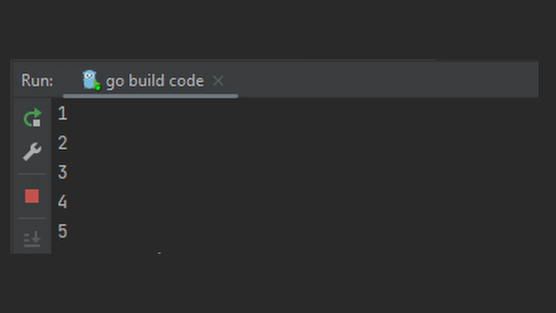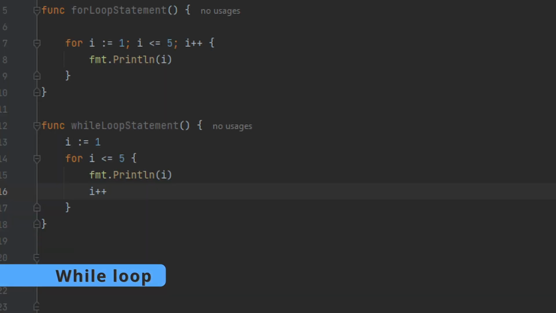Now let me introduce you to while loops. Go does not have a dedicated while loop. However, you can achieve the same effect using a for loop with just a condition. This makes the loop run as long as the condition is true. This code snippet is using a while loop-like structure in Go. Here's a simple explanation of what it does.